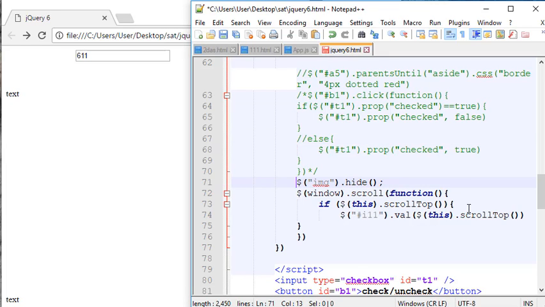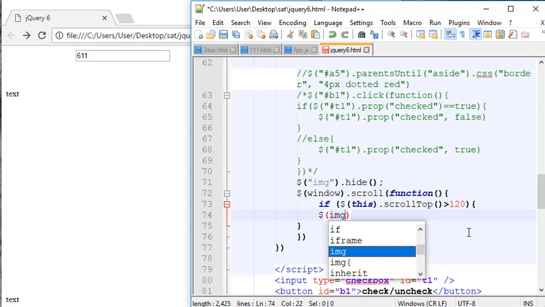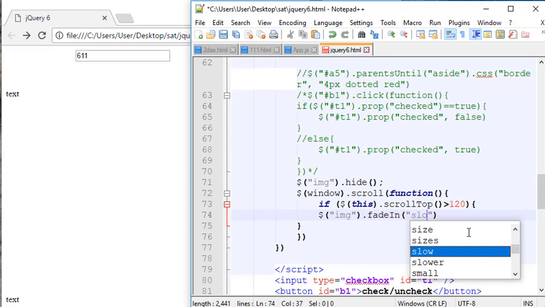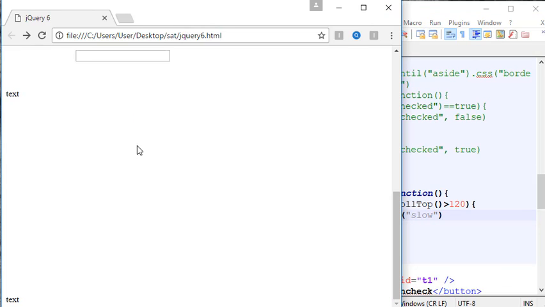Now let's get rid of these, and what we have to do is, when the scrollTop value is bigger than, let's say, 120, the image needs to fade in. So let's get rid of this. Let's write our img selector just like this, and we're going to type in fadeIn, so it will actually fade in, and its value will be slow, so it will be a little bit slow.